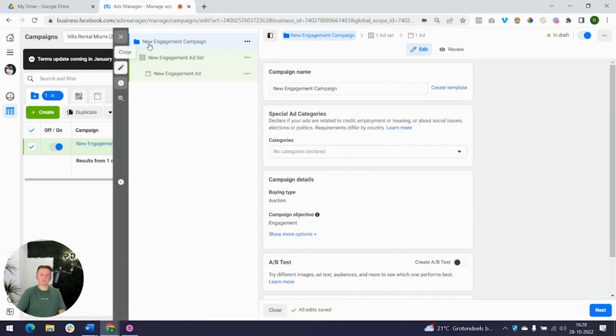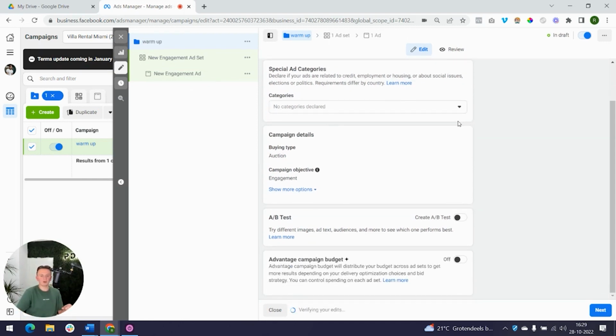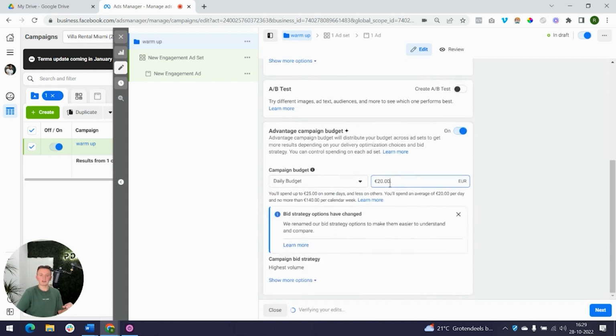All right, so now you can see basically these three different things here. So this is campaign level, ad set level, and ad level. So the campaign name, what I usually do is I just call it warm up. So warm up. And then what you need to do is advertise with a little budget. So first of all, you click Advantage campaign budget. And then I like to keep this at like $10 a day, just to slowly warm it up a bit. And then you click next.